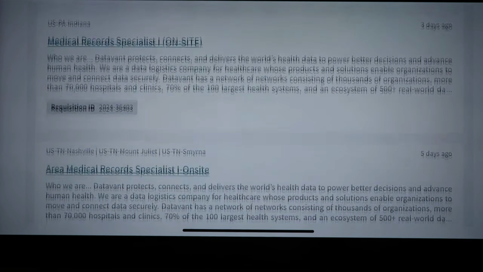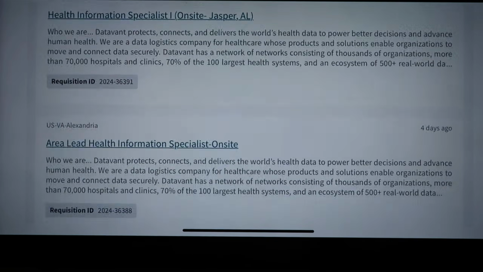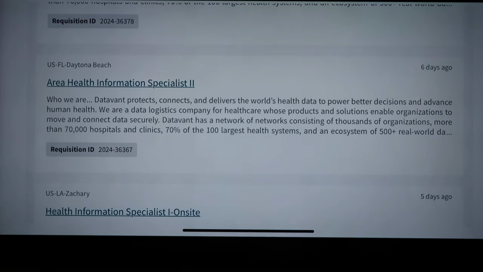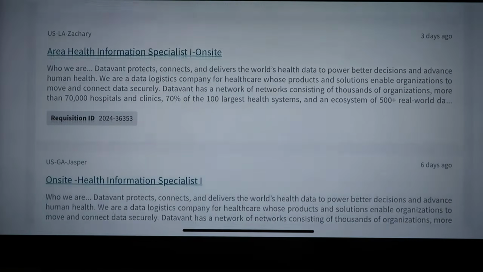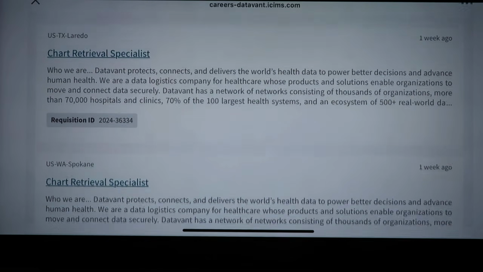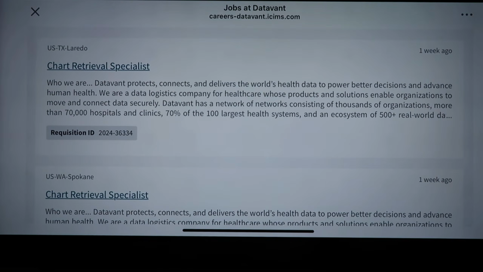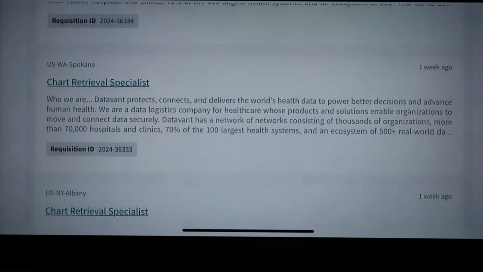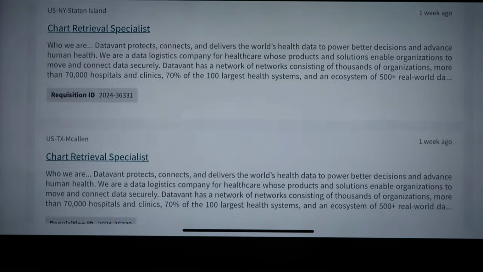Like those say on site, but you can go until you find remote positions. Like chart retrieval specialist, you would be on the phone with this position because you would be retrieving charts from the doctor's offices. So you're not talking to patients, you'll just be retrieving charts. So you can apply for that as well.